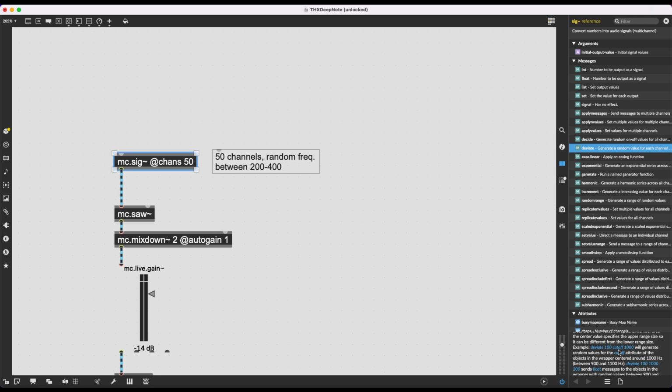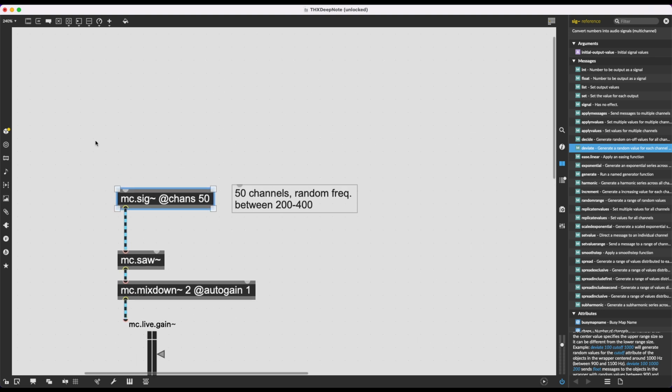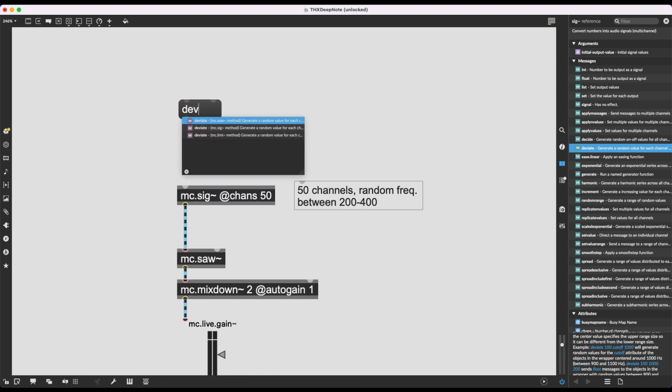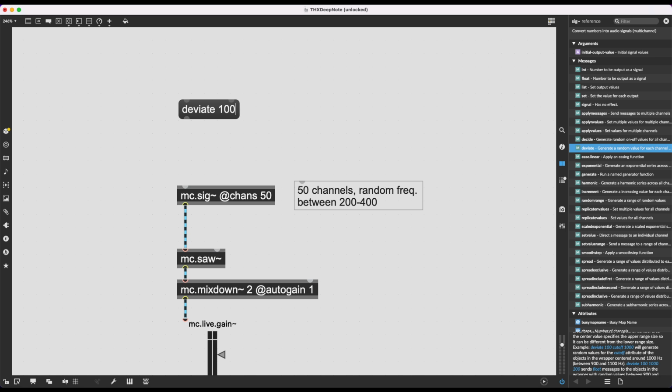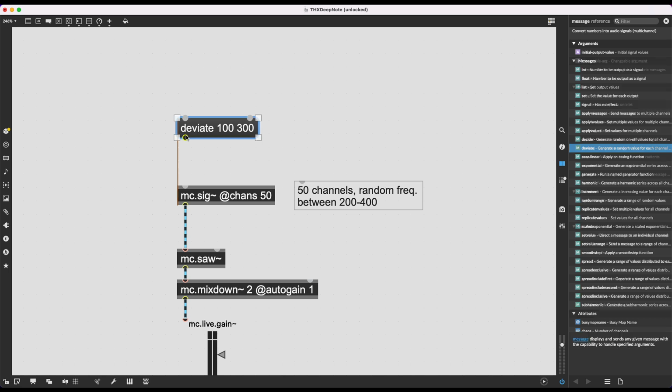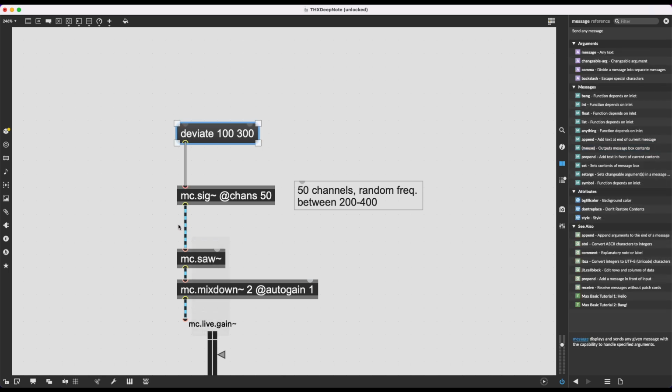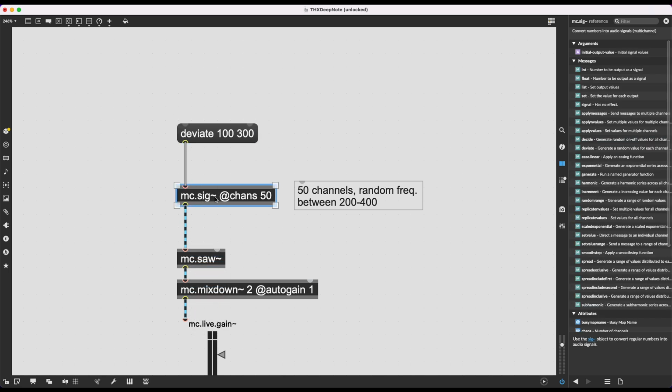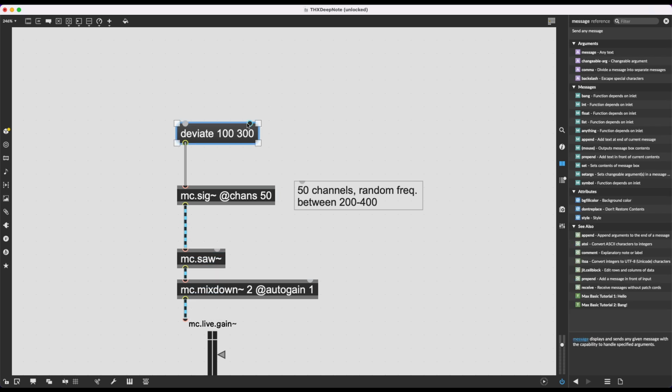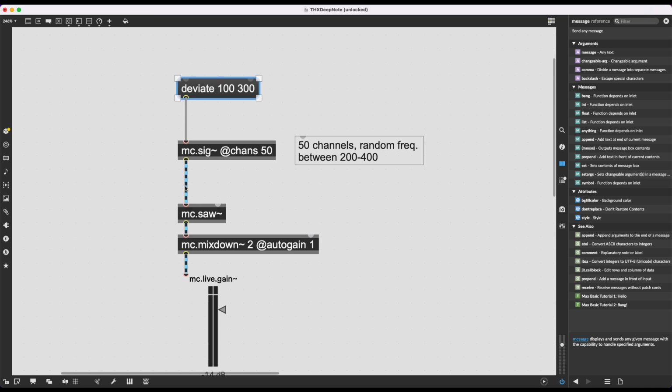Now, we don't need the cutoff attribute. We are not trying to set any attributes, but I can type a message like deviate 100, 300. And what this means when it is sent to mc.sig~ is I'm asking this object to generate random values for each channel, which will deviate around 300 by a value of 100. So 300 plus minus 100, aka random values between 200 and 400.